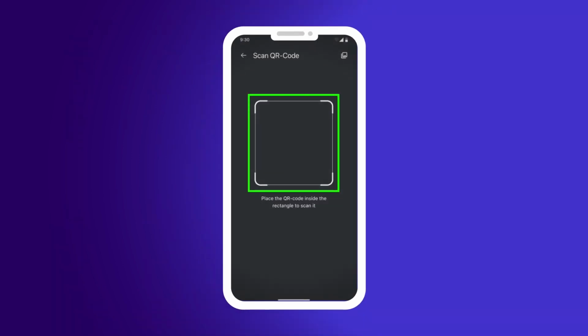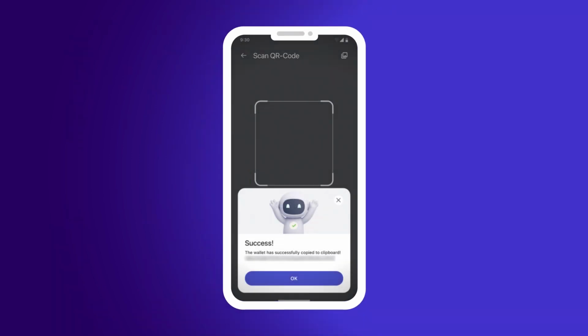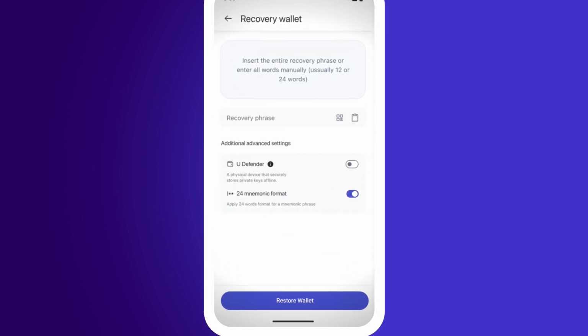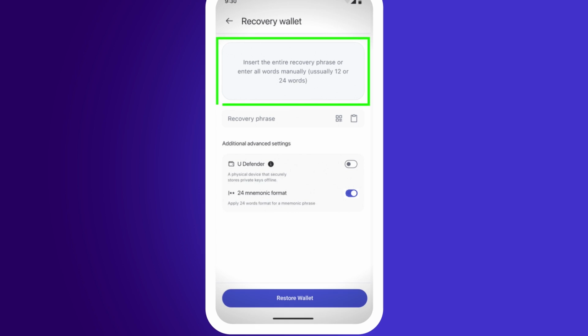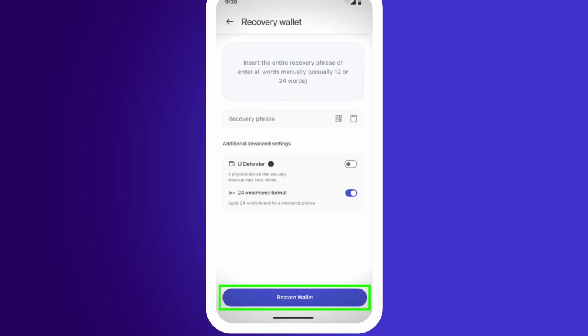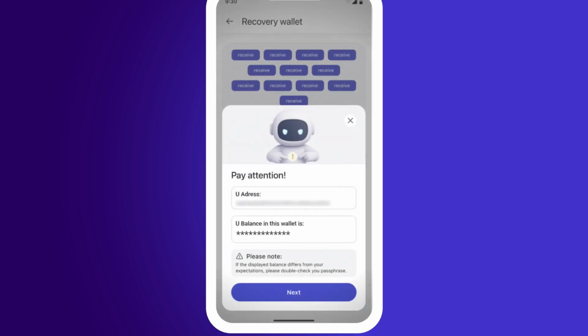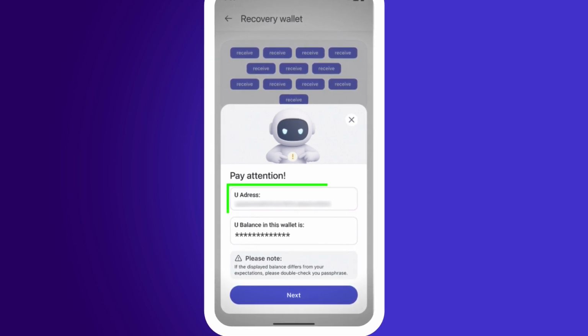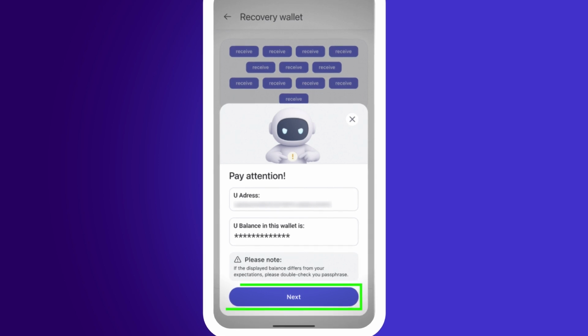Scan the QR code of your mnemonic phrase or enter it manually. If you have a passphrase, activate the toggle next to I have a passphrase on the screen and enter it. Then tap the Restore Wallet button. Next, a pop-up will appear showing your wallet address and balance. Make sure the address is correct. If everything is correct, tap Next.